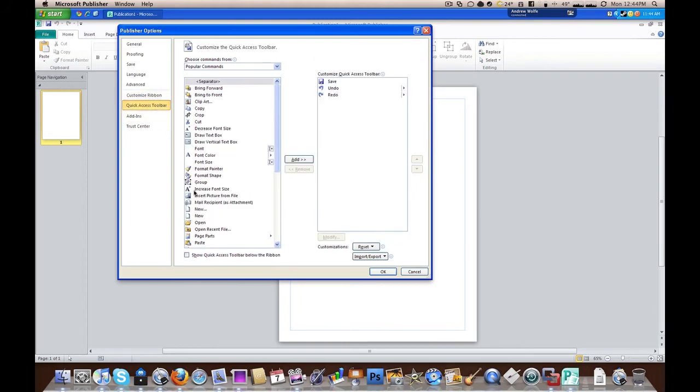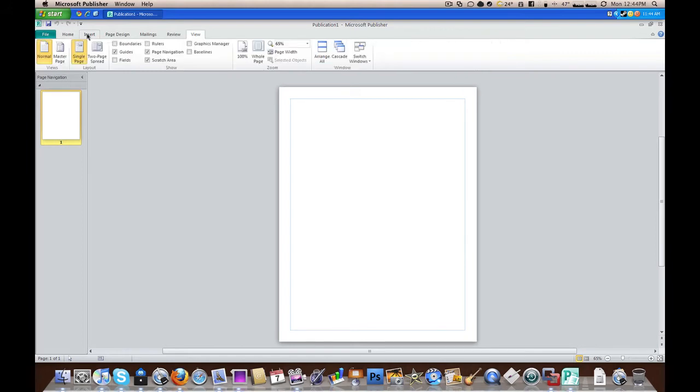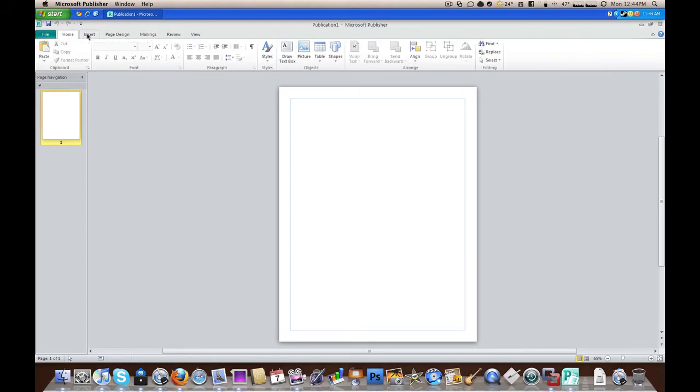Again, you got ribbon and quick access, which they have added in Publisher 2007. It didn't have a ribbon, if you are familiar with 2007, which I did not like. But now they have added it in 2010. This was in the technical preview as well. And yeah, that's very nice. I like the ribbon, personally. I think it's very good.